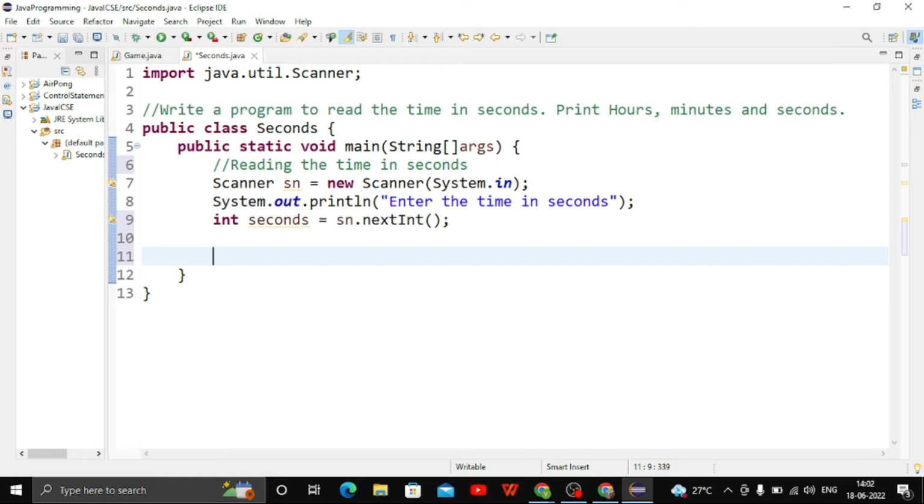So first we'll take out how many hours are there in the time, and then we'll remove those many seconds. Then we'll see whatever time is left, and we'll remove those many minutes from the seconds, and whatever is finally remaining will be the remaining seconds. That is the logic she is suggesting. So let's see how we will implement this. Okay, finding the number of hours.